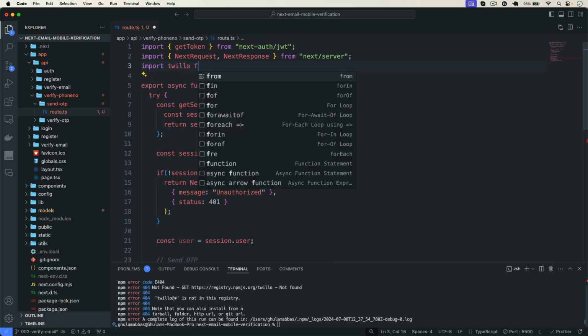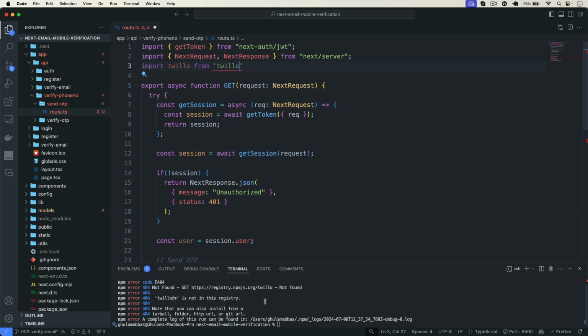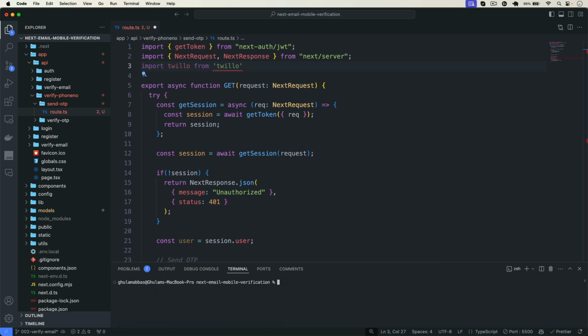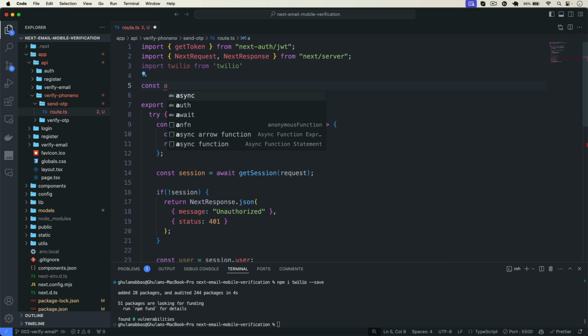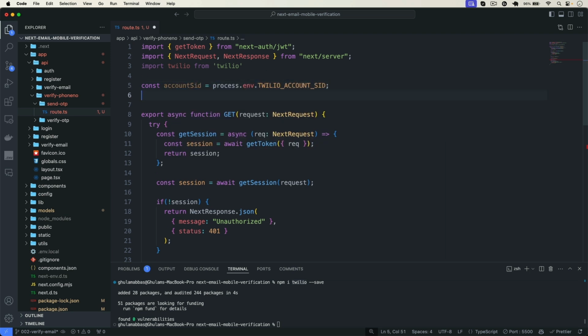Import Twilio from Twilio, that is Twilio, like this. Okay, and I will use it in here. So now we have to set in here first of all const accountSid, that is going to be process.env.TWILIO_ACCOUNT_SID. We have set that in the env file, and then we need in here the auth token.